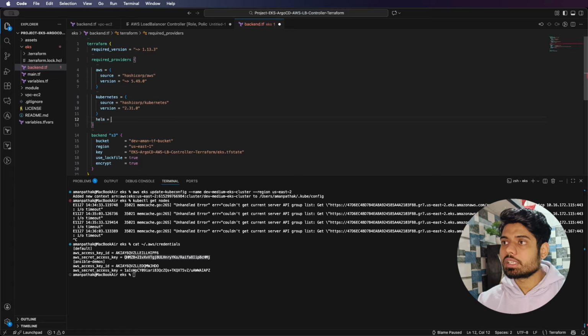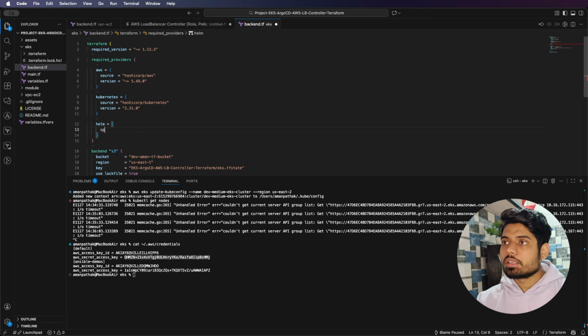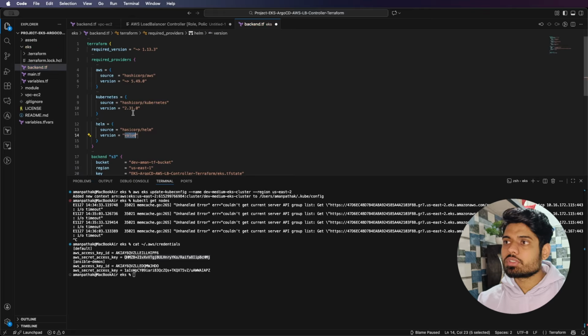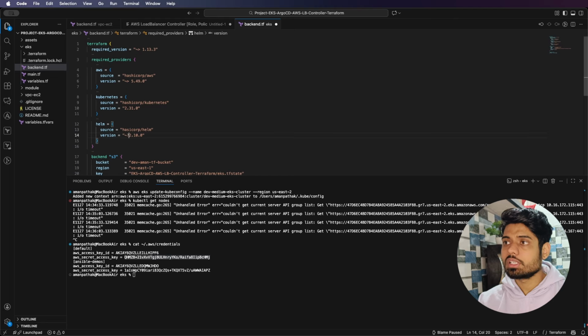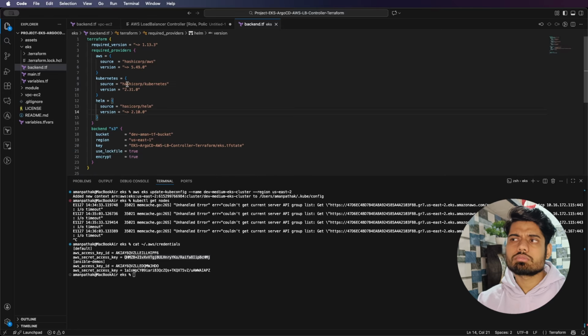Then we will use Helm. For that, I will create one more block, and the source would be hashicorp/helm. Then the version we will use is 2.10.0, and in that I will use greater than. If any other greater version is available, it will fetch that version. You can also include that in Kubernetes as well, but I want to stick with this. So this is the provider configuration that we have done.